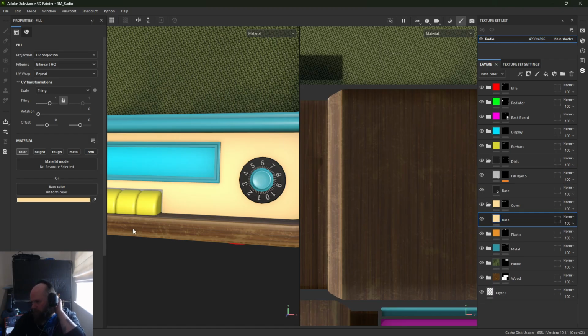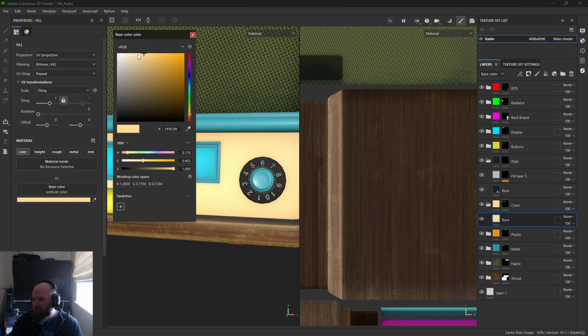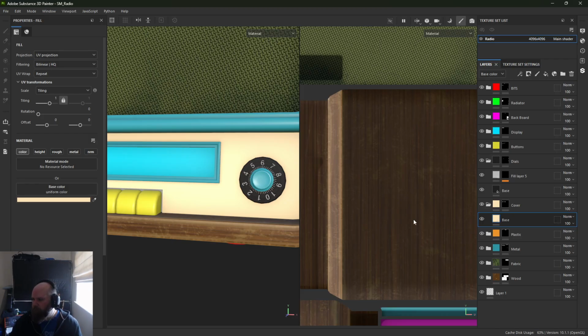So this color is not actually too far away from what I want. So if I pull this to about here, like that. So I want some grime and build up. So I'm gonna, grime.